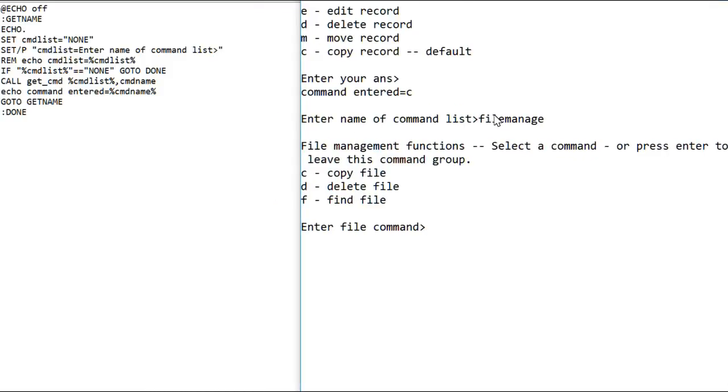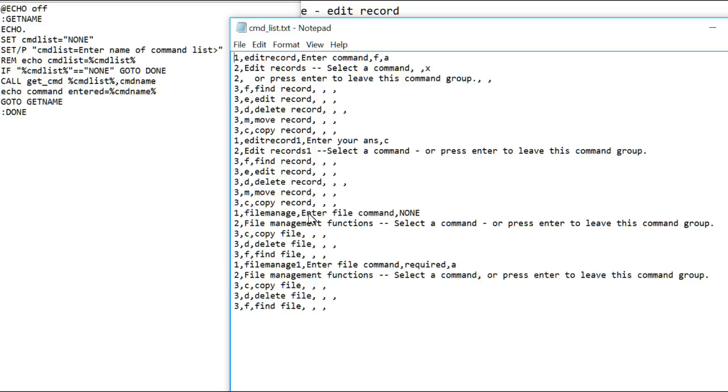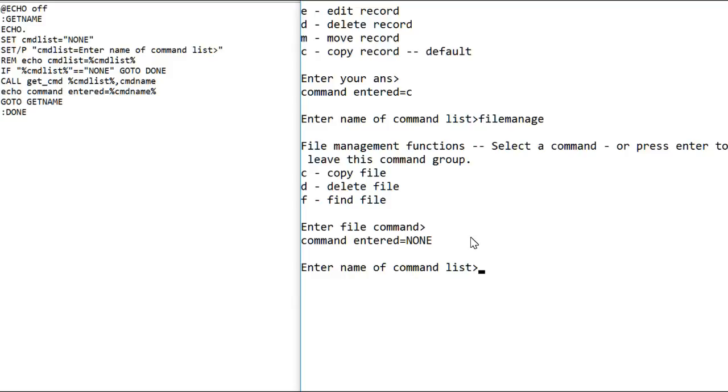Okay, so I selected file manage. It looked it up. It found it, and here it is. There's 3 commands in it. Here's the preamble describing what the user should be doing. The default for file manage is none, the word none. We'll just hit return, and it enters none. Again, the program would then check for none where the file management functions were requested from the user, and would take action based on the fact that the user declined to specify that.